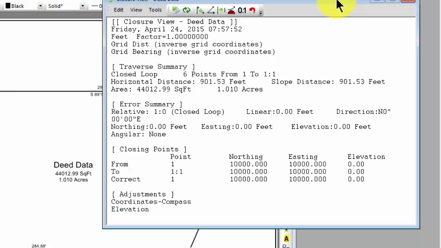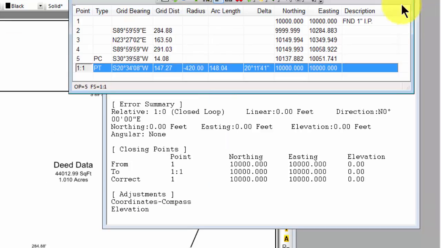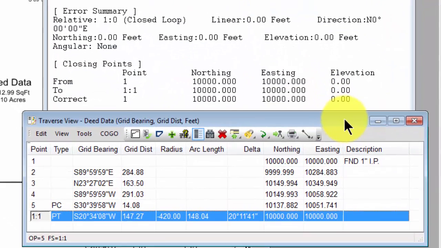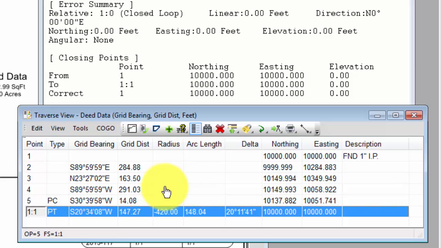Now, the last thing I want to show you in this video is I want to go back to our D data traverse, and I want to show you that I now am looking at the adjusted data. So this distance of 163.5 has been adjusted. This distance of 291.03 has been adjusted. These bearings have been adjusted. Okay. These are now the inverses between the adjusted coordinates for that lot.